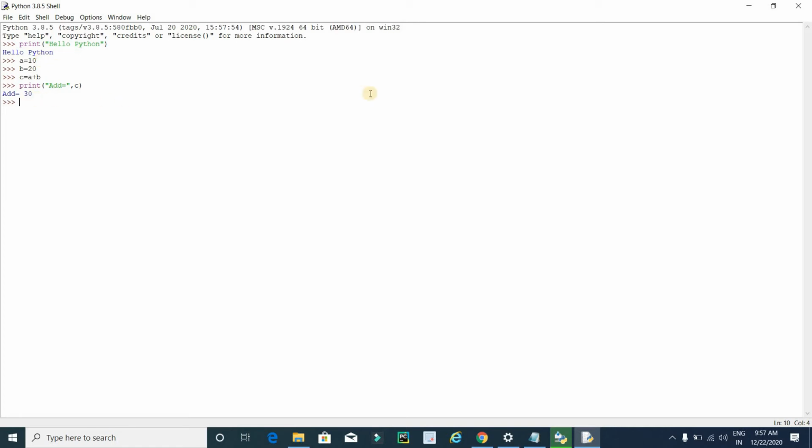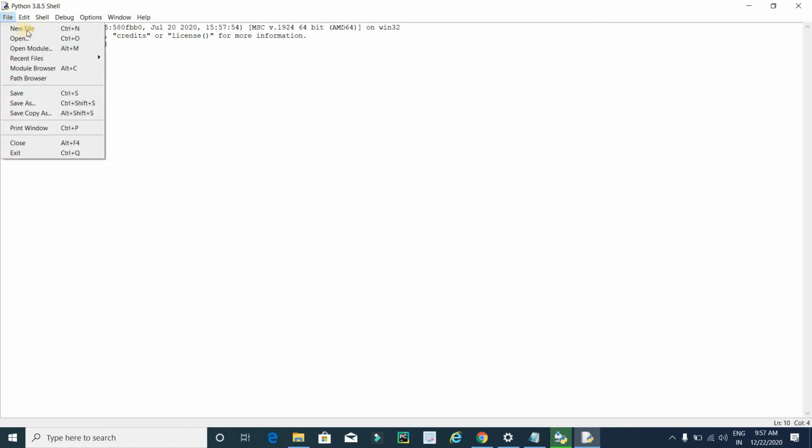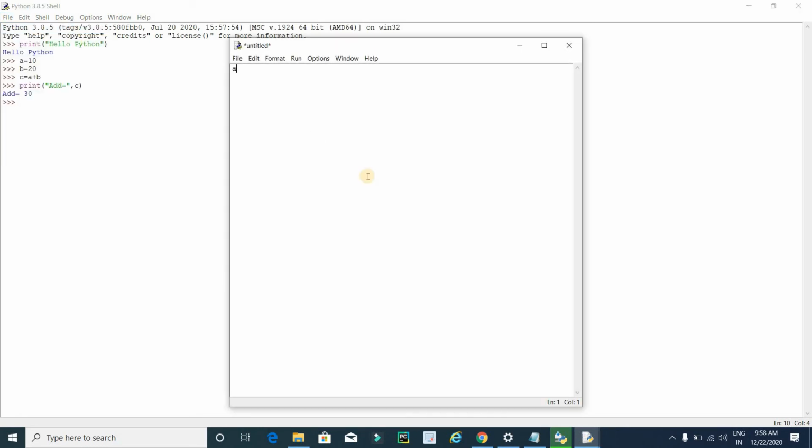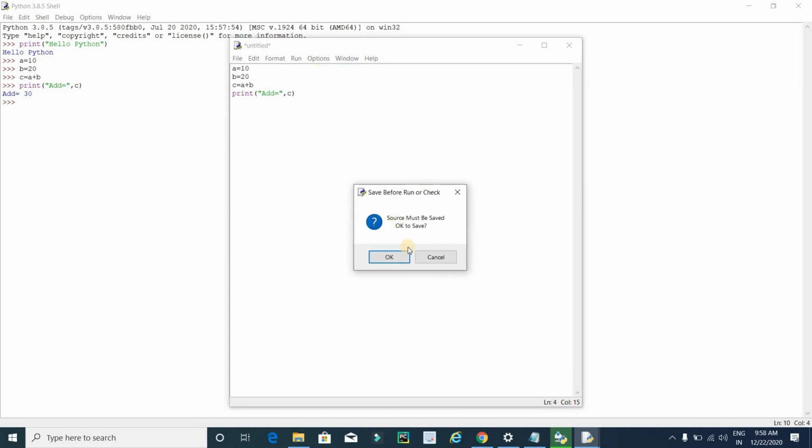Now I am going to teach you the second method. So click on File and New File. Here we have to write the complete program first. So I will write a equals 10, b equals 20, and c equals a plus b, and print add, comma c. Okay, the program is done. Now it's time to run this program. So I will click here on Run and select Run Module.